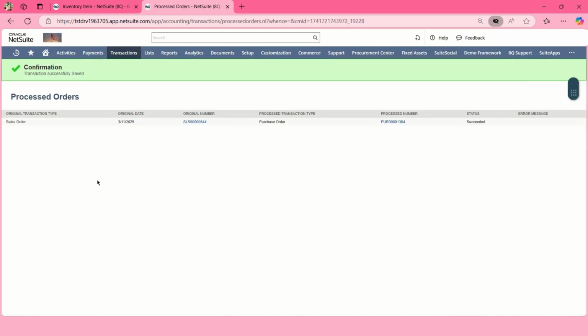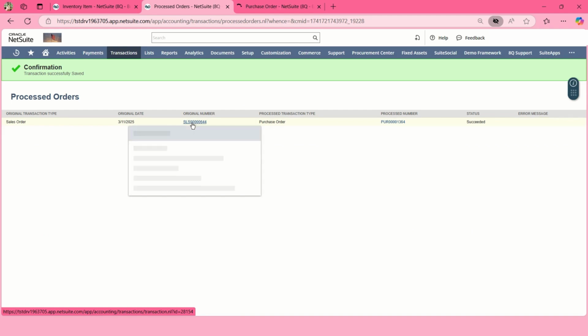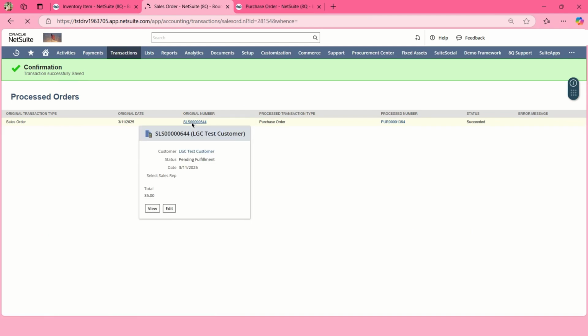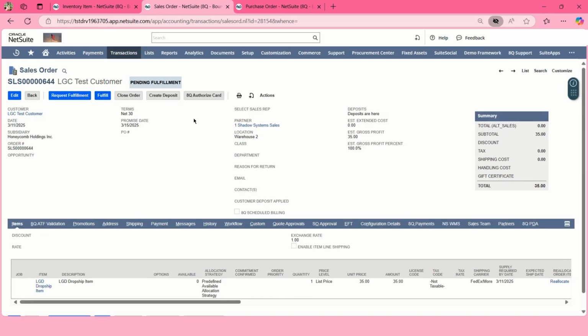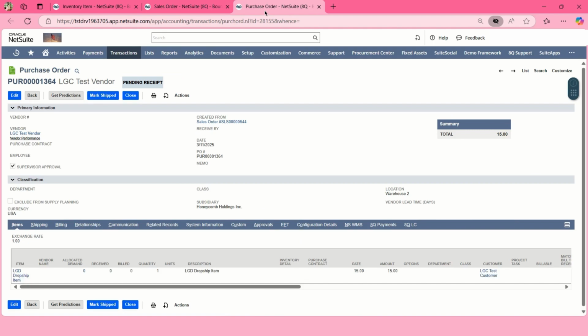After saving the sales order, you can see that the system has automatically generated a purchase order for the dropship item. Now, let's open both the sales order and the purchase order to review the details. The sales order can now be fulfilled, while the purchase order can be marked as shipped once the vendor has sent the item directly to the customer.